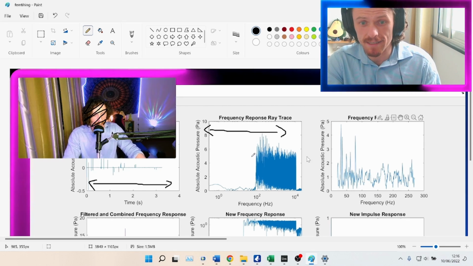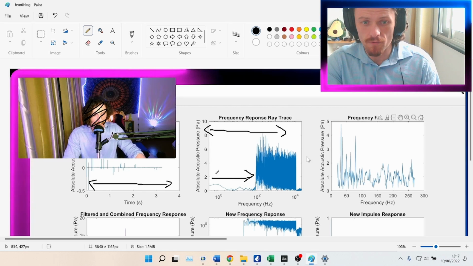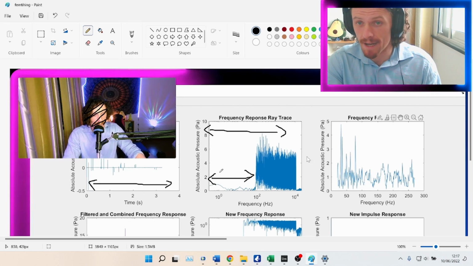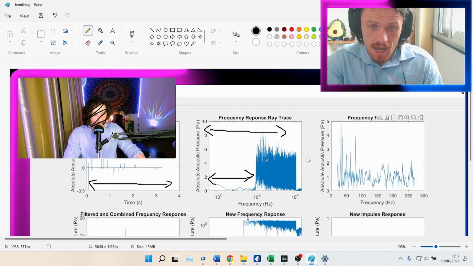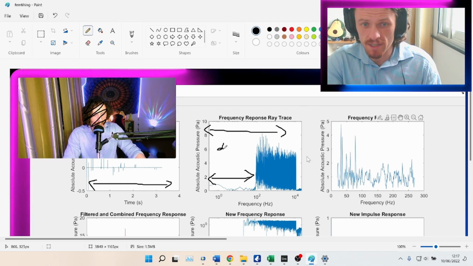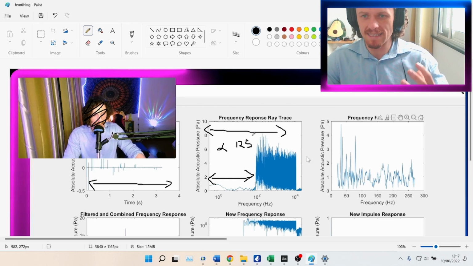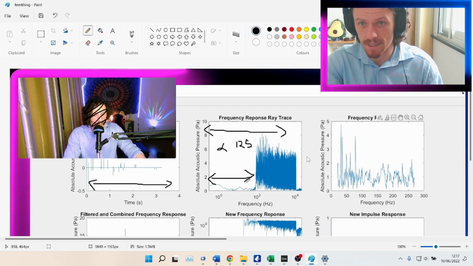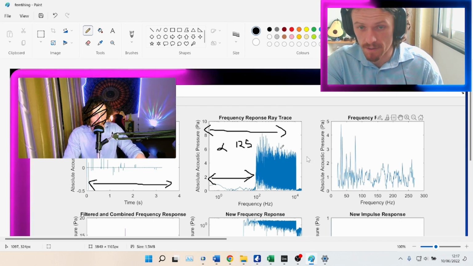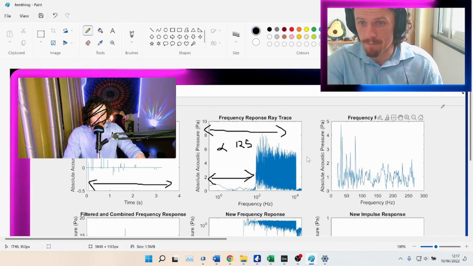As you can see in this graph, we're missing all the low frequency content. Ray tracing isn't very good at doing low frequencies. Also, absorption coefficients usually start at 125 hertz, so it's missing that bassiness in the frequency response and the impulse response. That's when we bring in FEM.